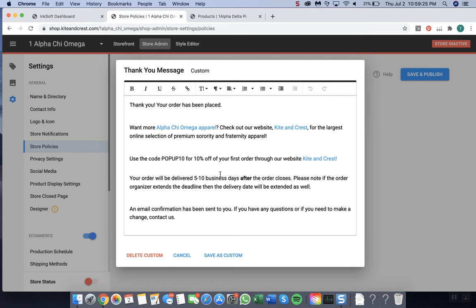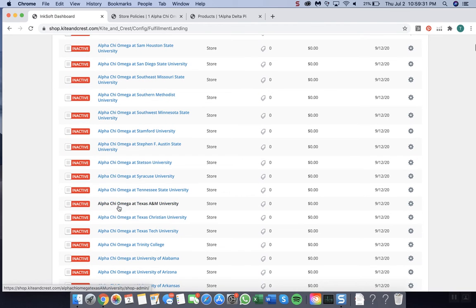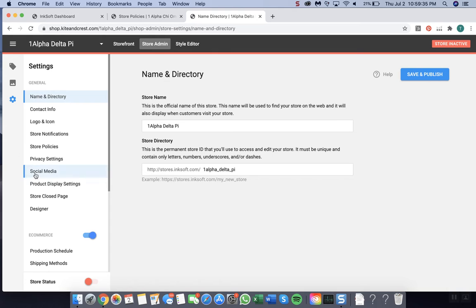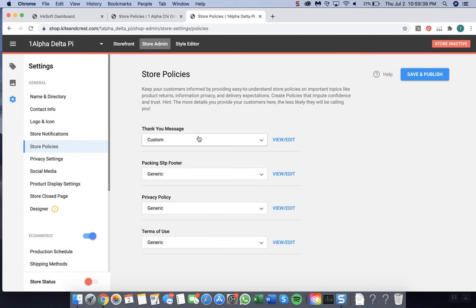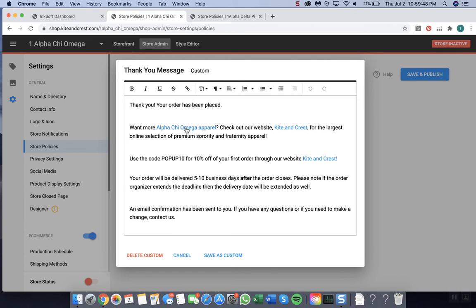You're going to be taking this right here and adding this to the other Alpha Chi Omega stores, and then you're going to do the Alpha Delta Pi, which is the same thing. Go to settings, and then you're going to go to store policies, and you're going to see custom view edit. Same thing. You see that they're a little bit different. The Alpha Delta Pi says Alpha Delta Pi. The Alpha Chi Omega says Alpha Chi Omega. So again, this is very important. You need to make sure that the Alpha Chi Omega goes to the Alpha Chi Omega stores.